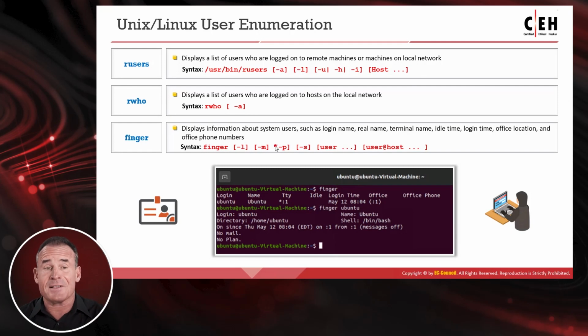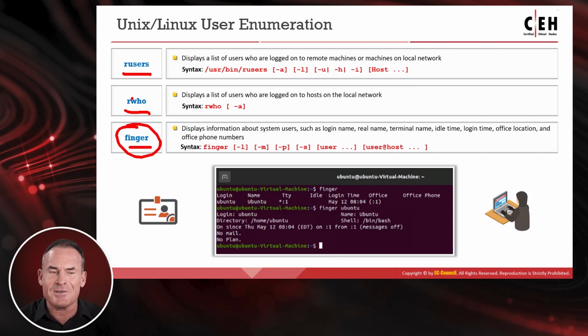In Unix and Linux environments, there are system commands for enumerating user accounts like rusers, rwho, and finger. Finger is a little bit dated. That goes back to the University of Minnesota, the Gopher protocol, back in the early days of Unix, Linux environments. Finger runs on port 79. It displays information about system users, who's logged on. You're kind of like, who are you, who's logged on? That's the way I always think of Finger.